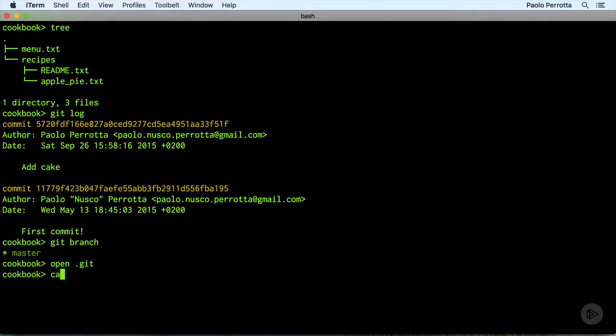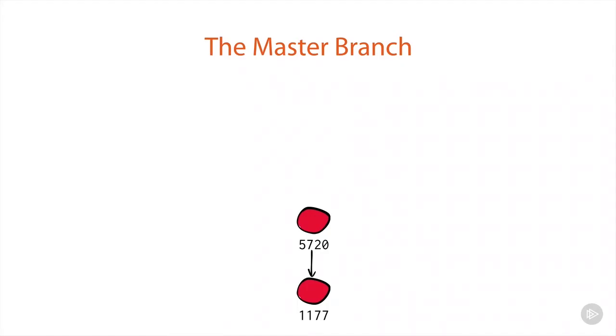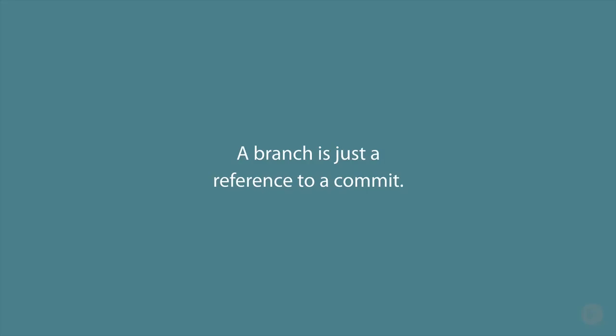What's inside this file? You could probably guess it, but you don't have to guess. It's not compressed, so I can just print its content to screen. And there you are. The file contains a single line, a SHA. And as you probably expect, it's the SHA of the current commit. This commit here. To recap, we have 2 linked commits in this project, and we also have a master branch. And the branch is nothing else than a simple reference, a pointer to a commit, essentially. That's why the directory that contains branches is called refs, references.